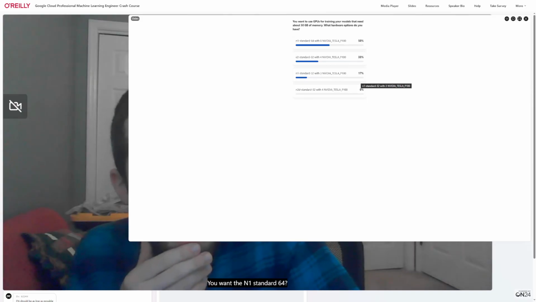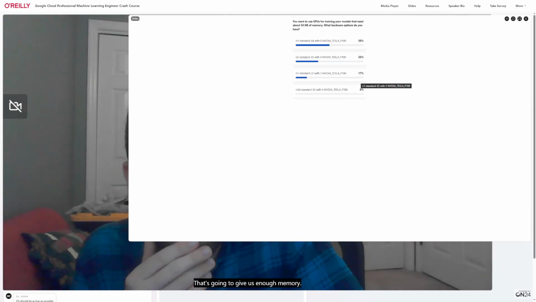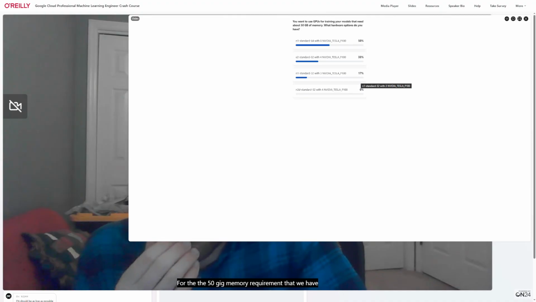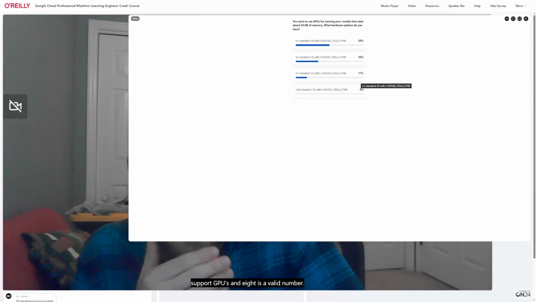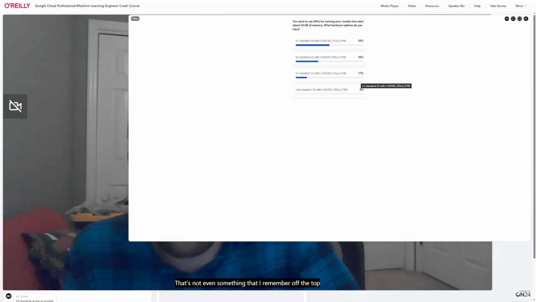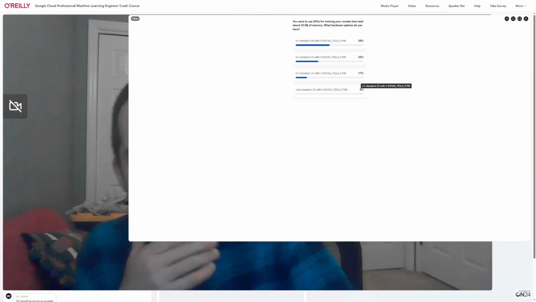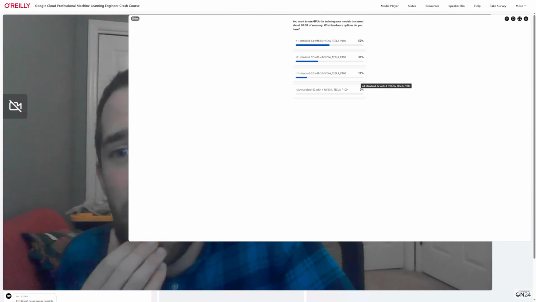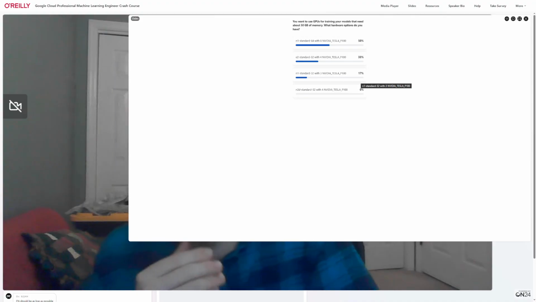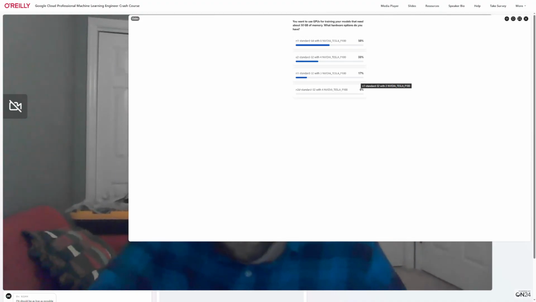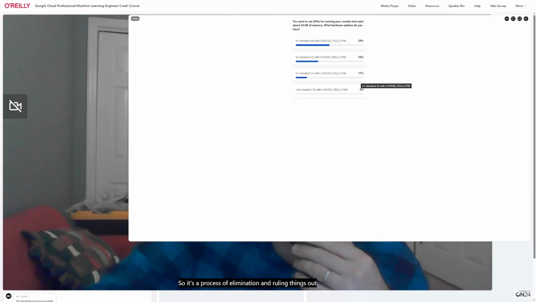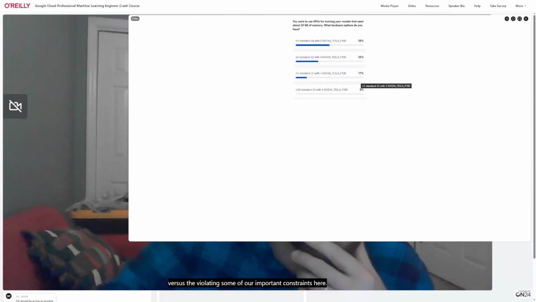You want the N1 standard 64. That's going to give us enough memory for the 50 gig memory requirement that we have here. N1 is a machine type that's going to support GPUs, and 8 is a valid number. That's not even something that I remember off the top of my head, to tell you the truth. But I can tell you 3 is going to be a no-go. So it's a process of elimination and ruling things out versus violating some of our important constraints here.